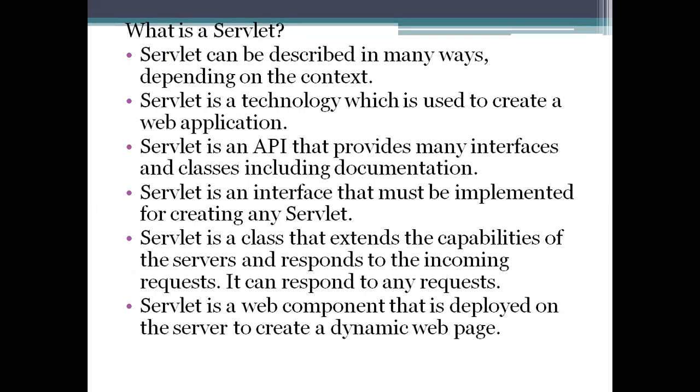Now, what is a servlet? A servlet is a technology which is used to create a web application, as I said. This servlet is an API that provides many interfaces and classes. Servlet is an interface that must be implemented for creating any servlet. A servlet is also a class that extends the capabilities of the servers and responds to the incoming request. That is, a servlet can respond to any request. And a servlet is a web component that is deployed on the server to create a dynamic web page.